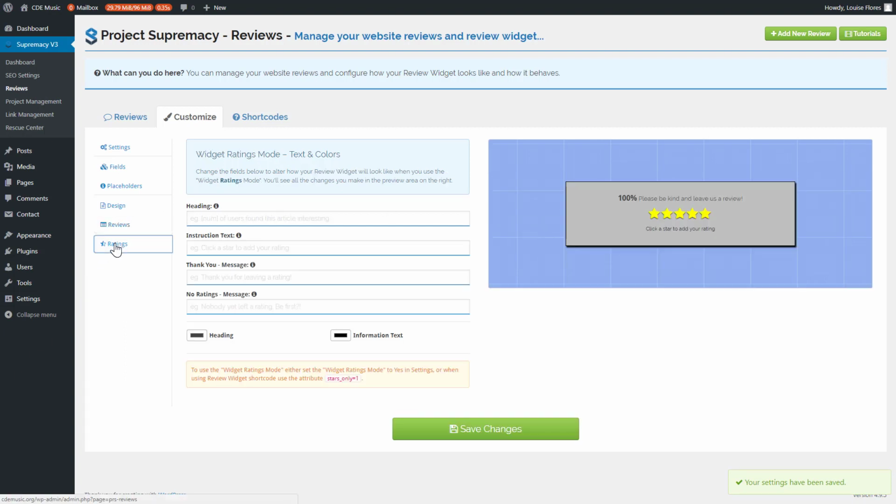And then we can go over to ratings, and it's the same thing. You can make it basically look however you want with your heading, your instruction text, basically asking people, this is your instruction text. If you ever get confused about what things are, of course, you can just type in the same word, heading, instructions, and then of course the thank you message is what they see after the fact, and the no ratings message is what they see when no ratings have been submitted.